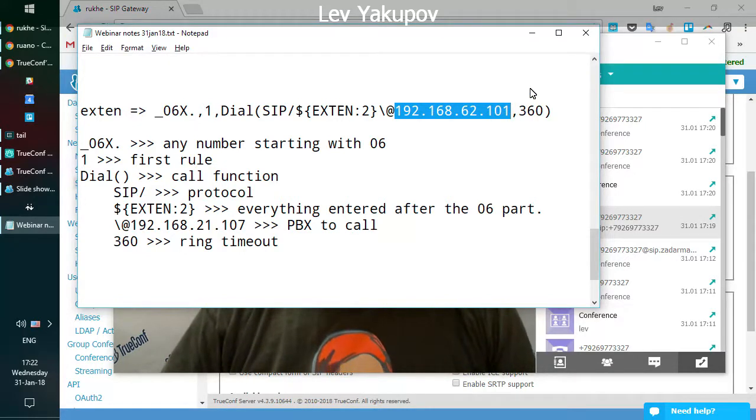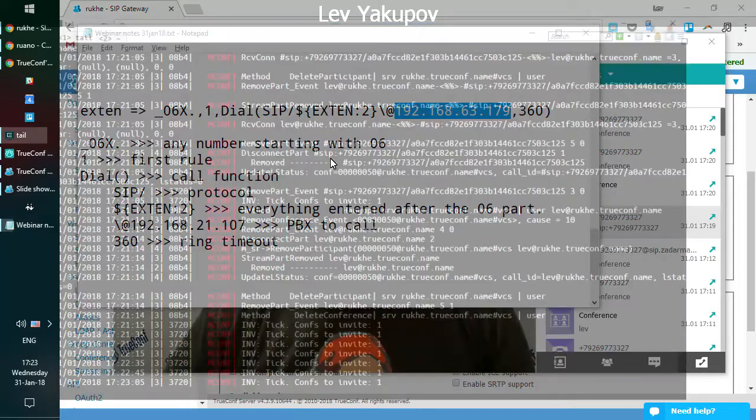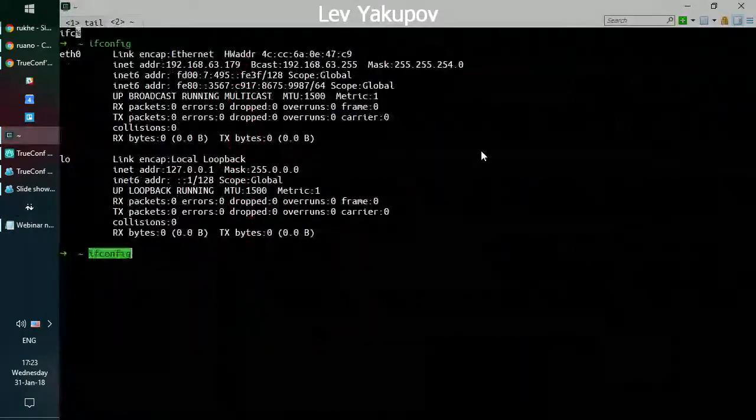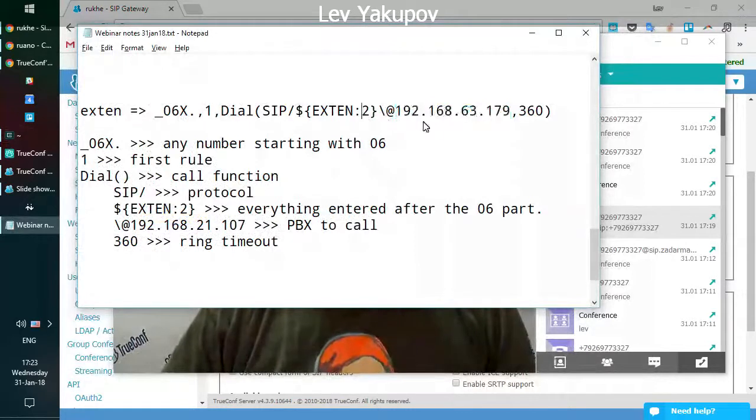This server is the IP address. I'm sorry, this is the wrong address. Here's the correct one. So this is the address of my local TrueConf server. Let me pick it. Yes, this is my IP address. Okay. So this string tells PBX to transfer all calls starting from 06 to TrueConf server, and it preserves every number entered after the 06 as a username.